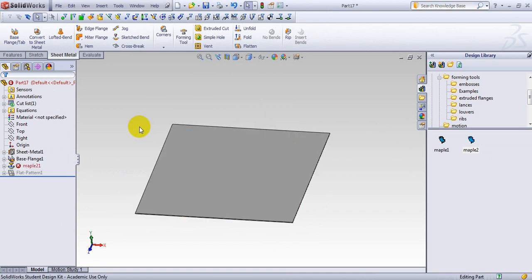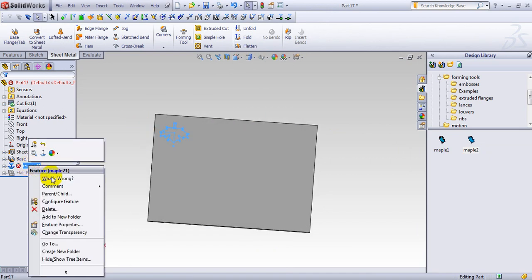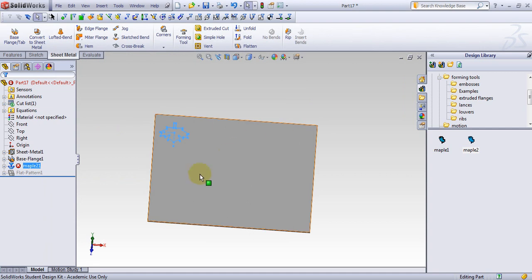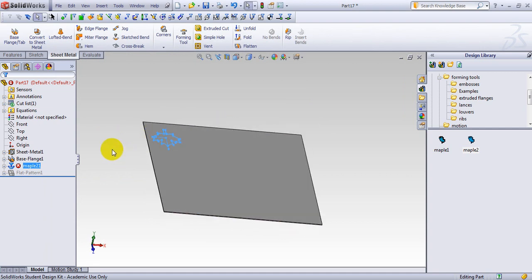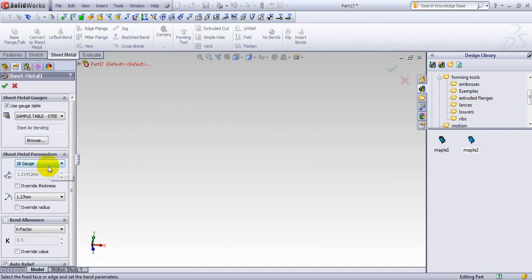So now you see, you may get this error here, and then as I did, you go here and you say what is wrong, and it refers to the thickness is not compatible. So in order to improve this, what I have to do here, and I knew this is going to happen, so I go here, edit, and remember I use gauge 18.